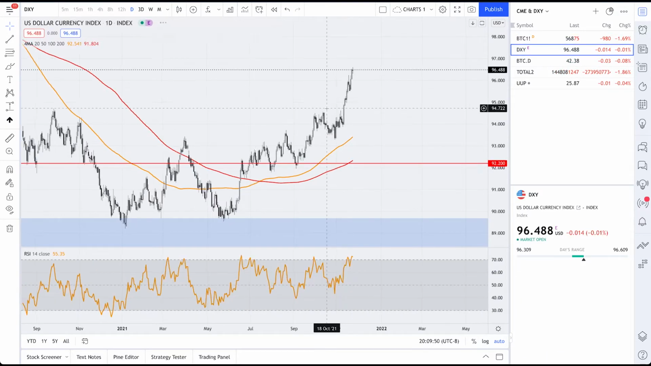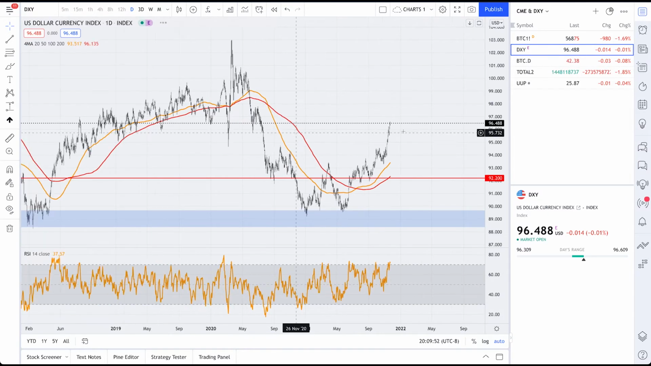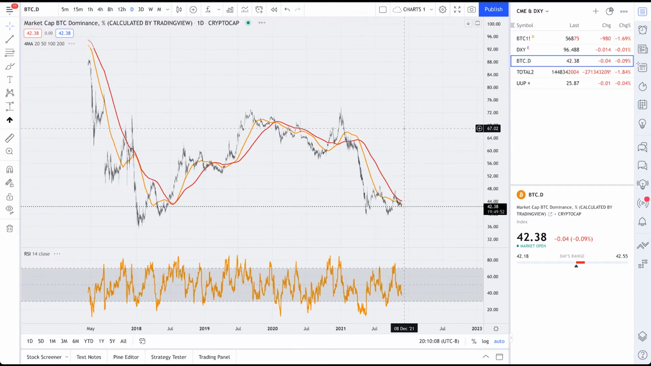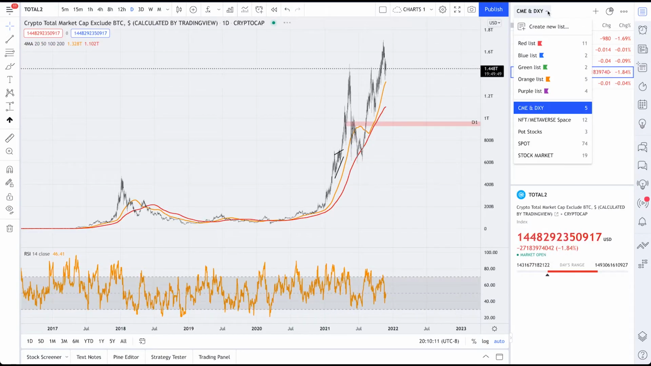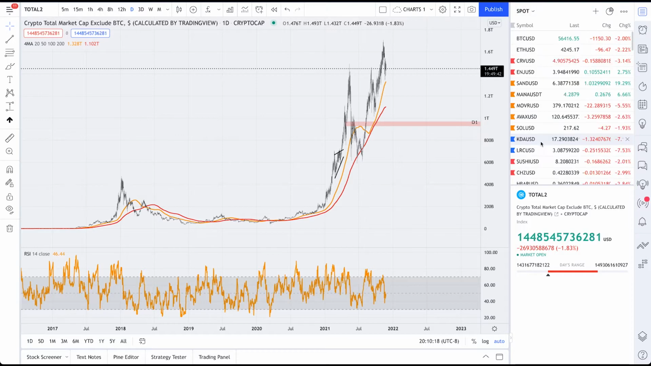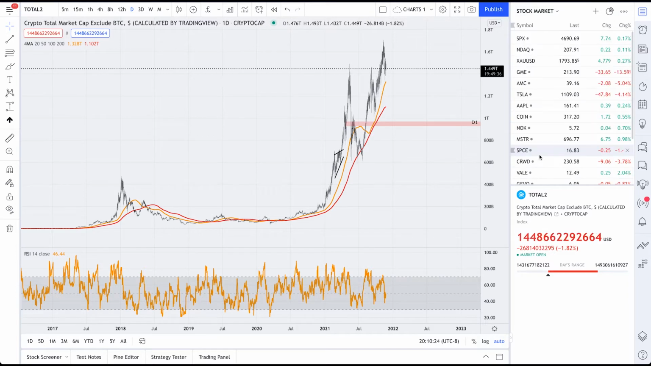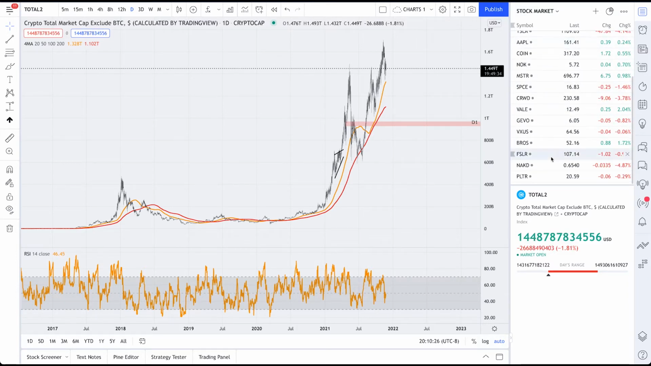DXY. It's the value strength of the dollar chart. You see the dollar's been making a pretty nice run right now. Usually it's correlated with Bitcoin. If the dollar's going up, Bitcoin's usually going down. If dollar's going down, Bitcoin's usually going up. It's just a list I have. I made another one for NFT, metaverse coins, pot stocks, spot cryptos, so non-leveraged coins. I have a bunch of different stocks that I've been following.